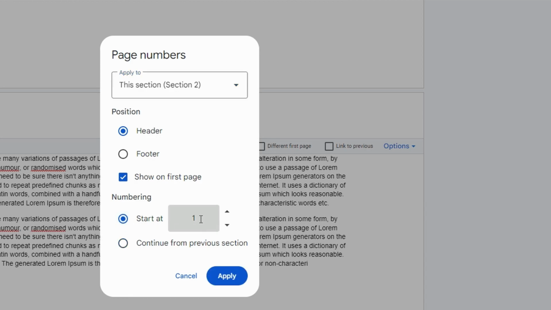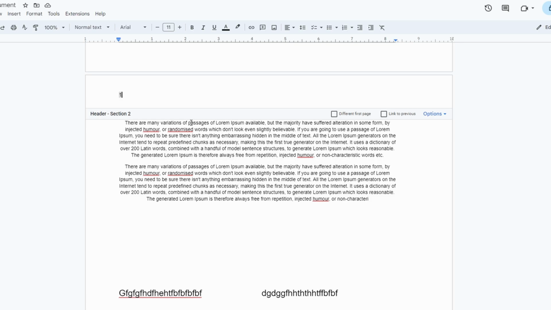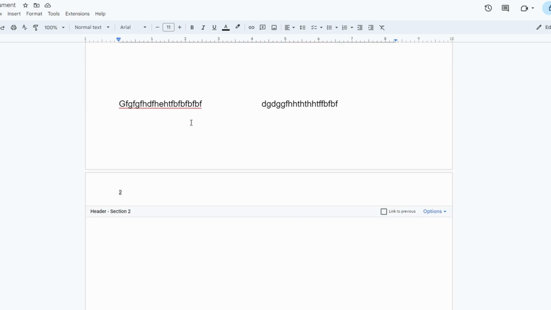Click Apply. Check that pages 1 and 2 are empty. Confirm that page 3 displays as page 1, page 4 as page 2, and so on.